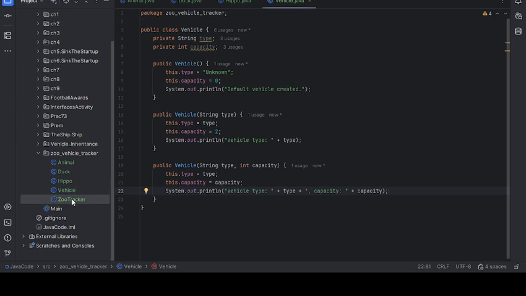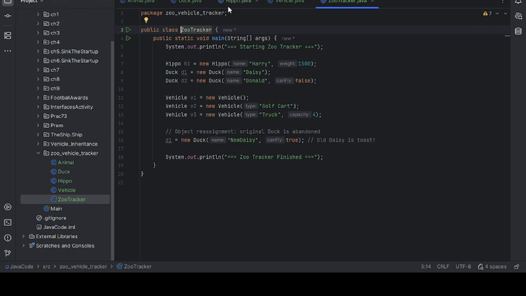Alright, cool. So then, lastly here, I have this class, ZooTracker. This has my main method, which I run to run the program. Here I have this System.out.println, which is just going to show "Starting ZooTracker", and then within this class I created my objects.